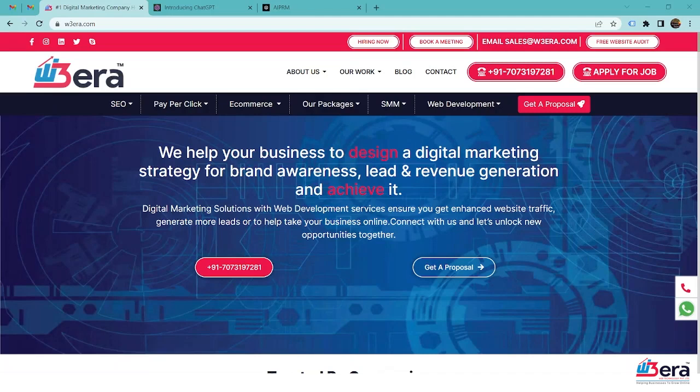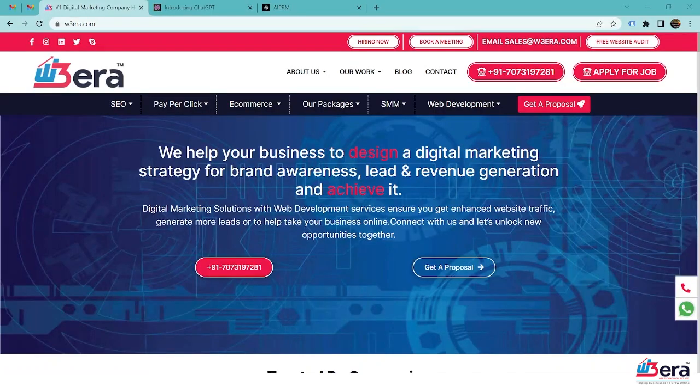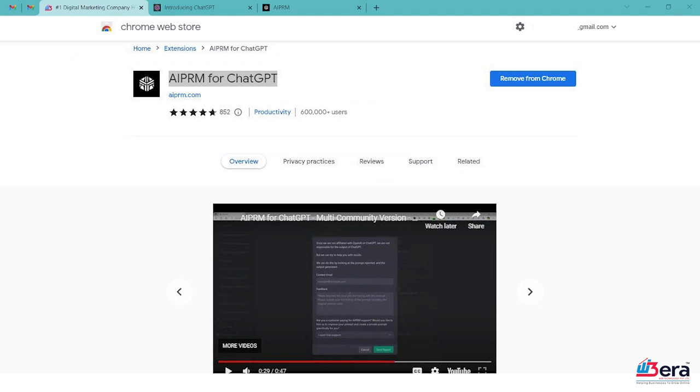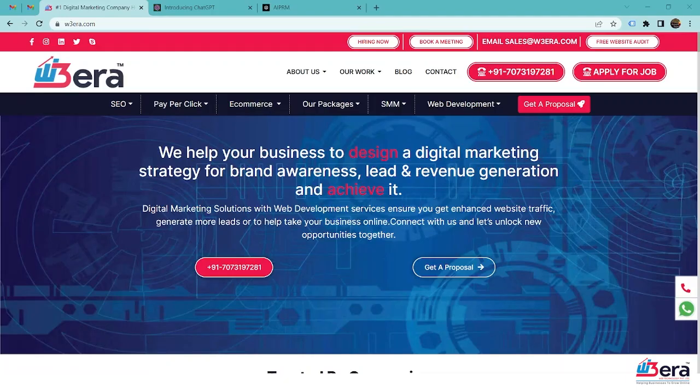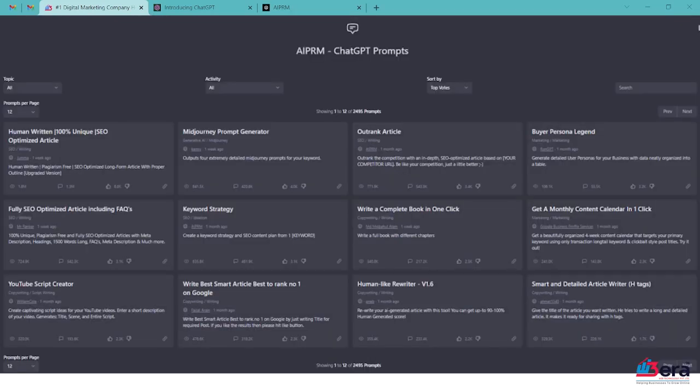Today we have an exciting topic to discuss: how to use the AIPRM ChatGPT prompts. This browser extension is truly a game changer when it comes to enhancing your ChatGPT experience. It's not just an ordinary extension, it's like having a powerful database or search engine right at your fingertips.